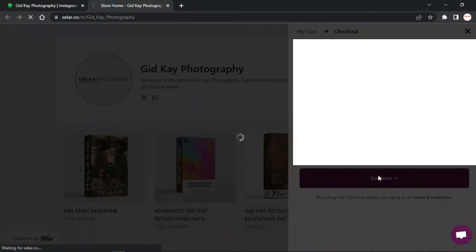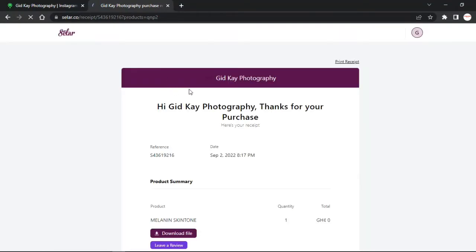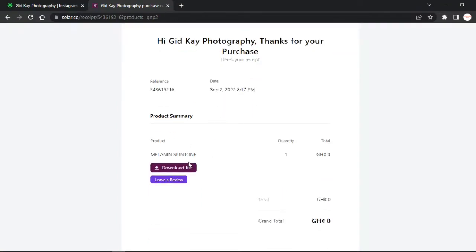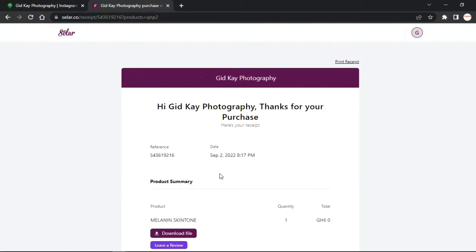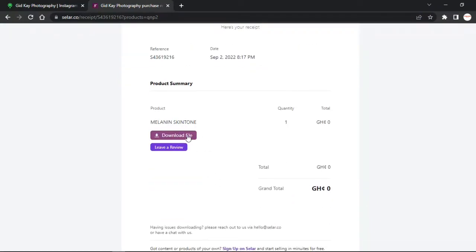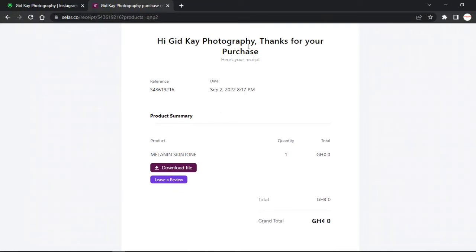It will also take you to another page whereby you download the product itself, that's the Melanin Skintone. So let's wait for it to load. So it will bring you to a page whereby you can download the Melanin Skintone, and also you can leave a reply. So you just have to click on download file. This is your receipt. Yes. So hi KidK Photography, thank you for your purchase. Here's a receipt. So the name that you provided in the previous page will be here. Then you click on download file. You can also leave a review. Yes, so download file, and then it will load for a couple of minutes, and then your file will be downloaded.